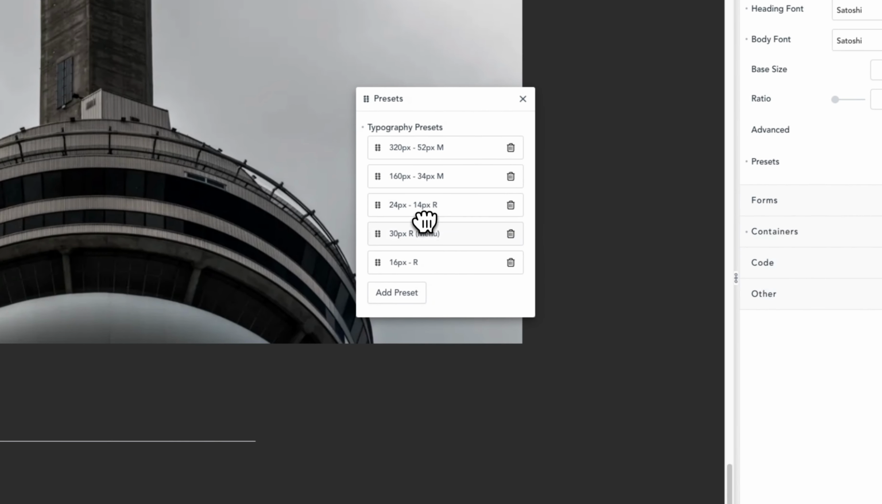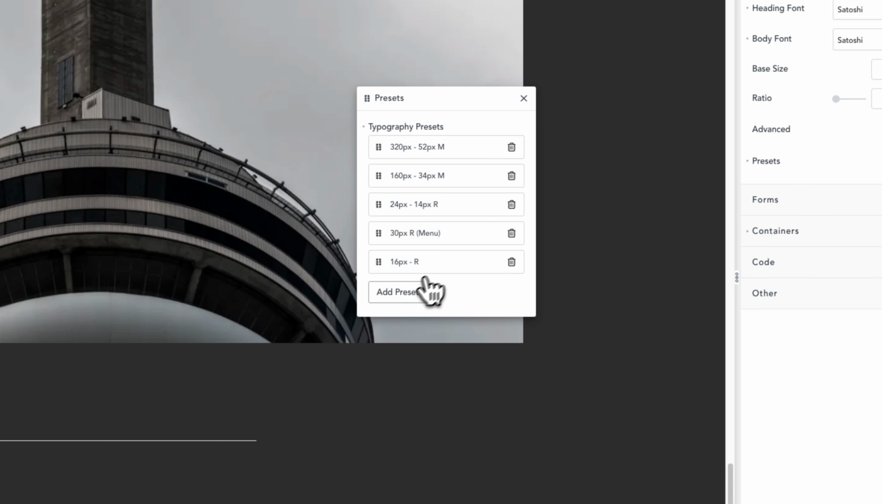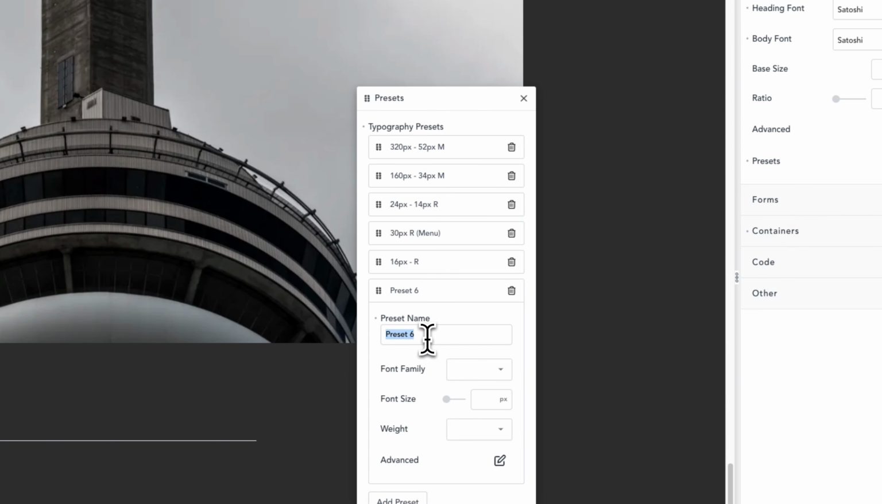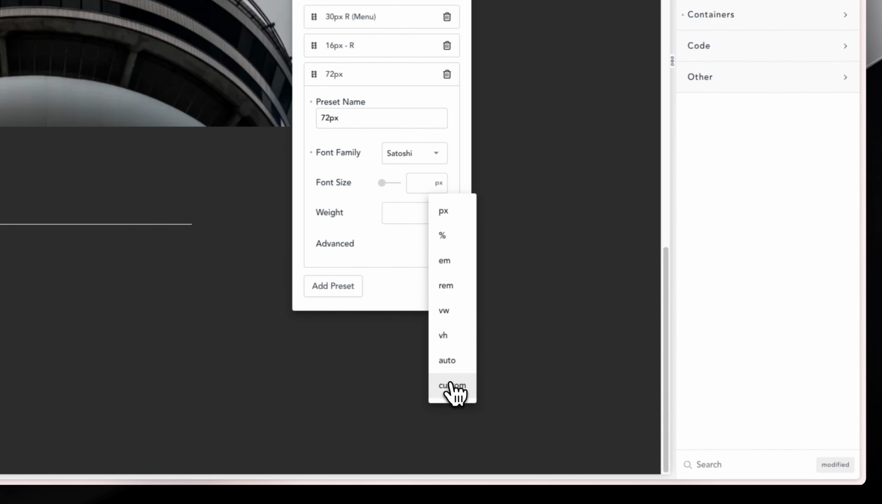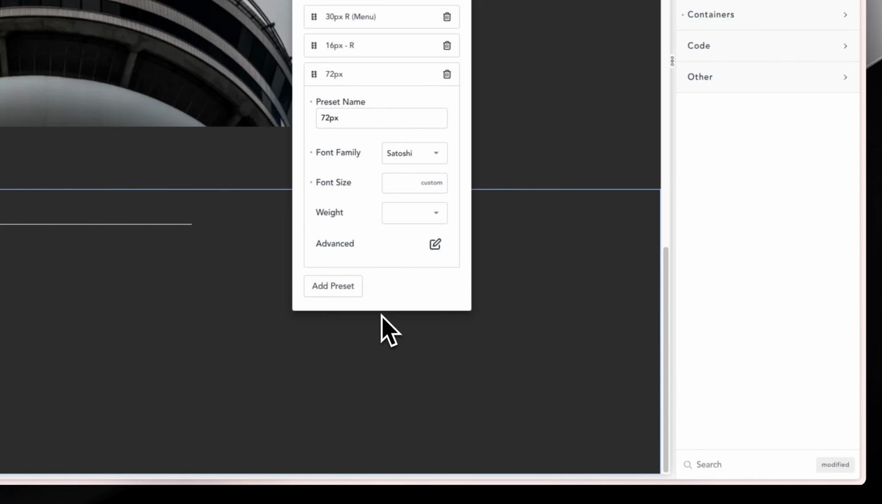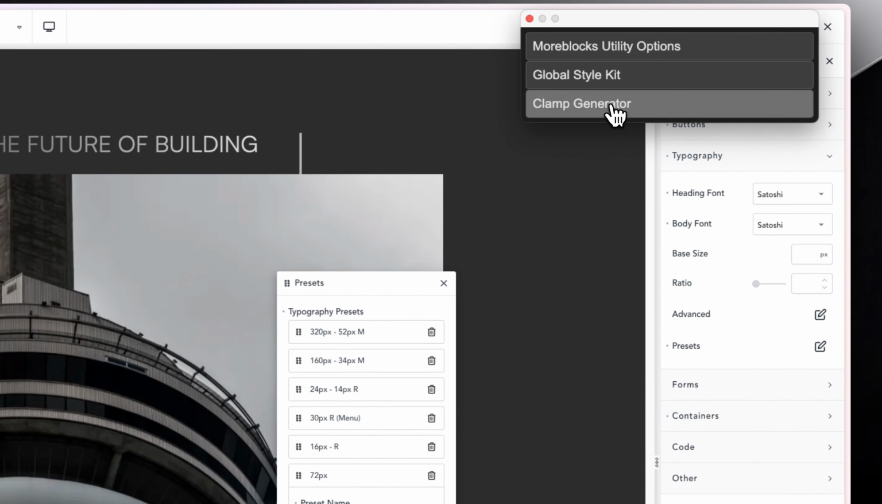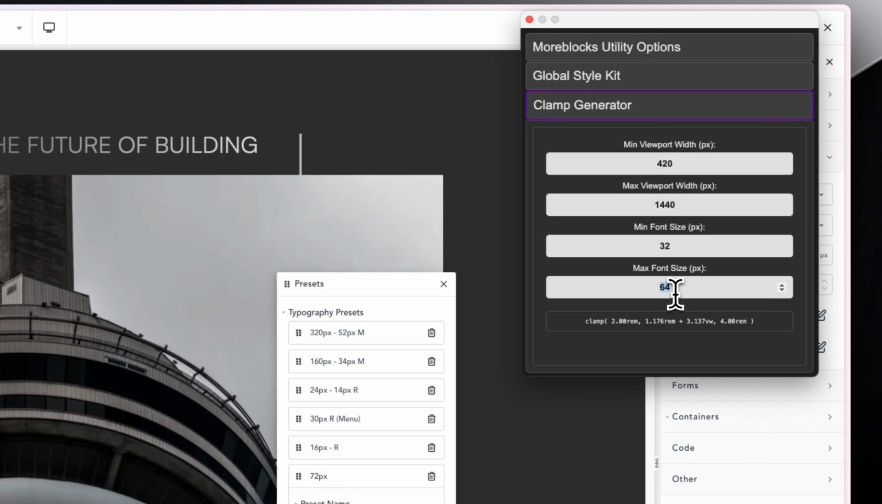And then for presets, I want to make sure that I create a new preset. Let's call this one 72 pixels, right? And then Satoshi. And then for that, I'm going to give this one custom. And then I'm going to open more blocks utility, and then do a clamp generator. This is 72 pixels. So let's say 72 pixels. I'm going to leave this at 32. Copy what we do have here.